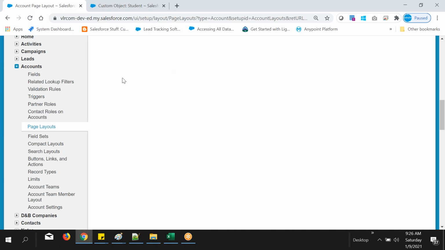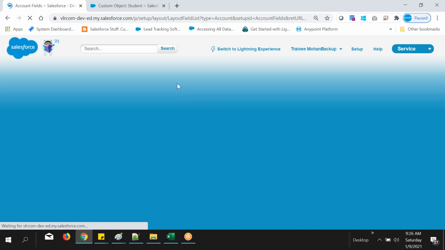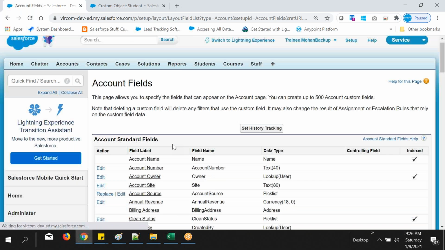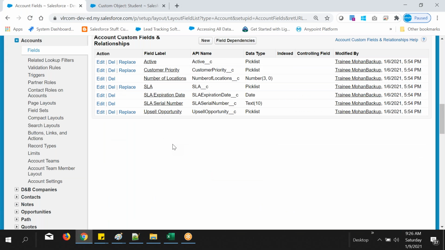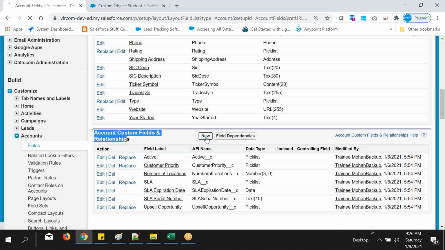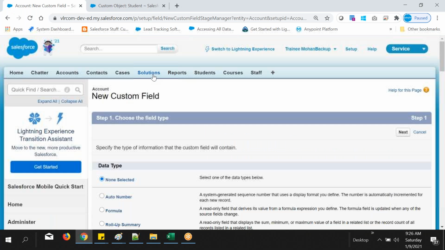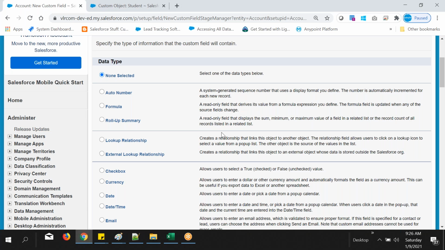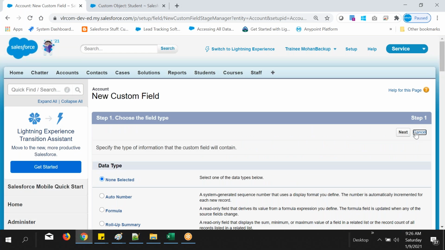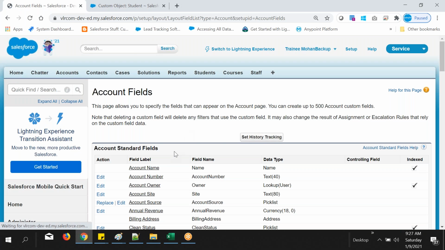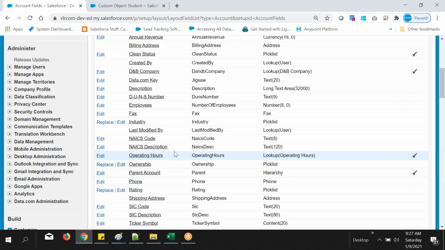Next, I want to create a field for a standard object. Yes, you can create it. From here, go to the New button and click on custom fields for standard objects by selecting any data type. Like that, create custom fields.